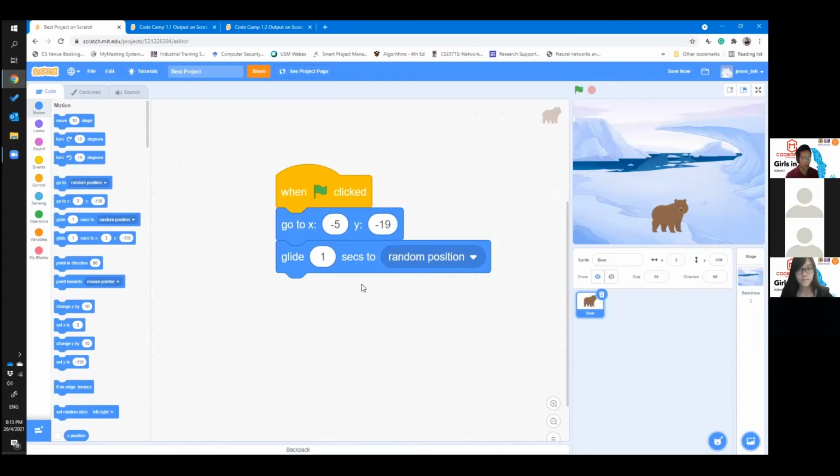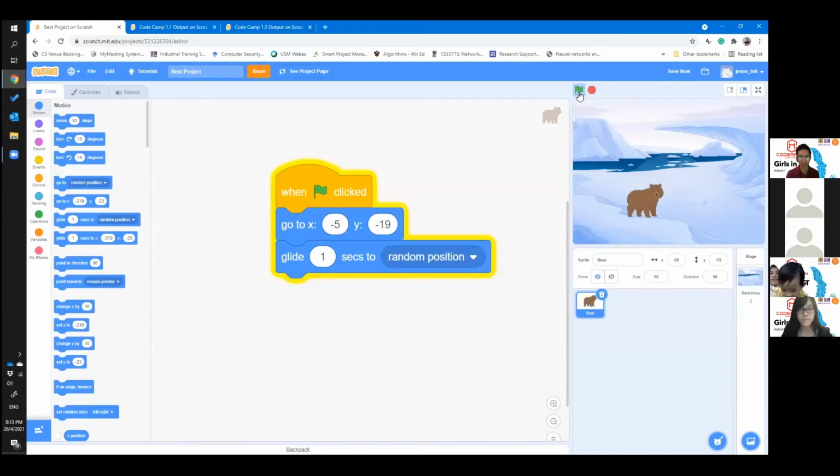So what's going to happen now when you click on the green flag? When you click on the green flag, the bear is going to go to the starting point and then he will glide 1 second anywhere he wants, which is a random position. So let's try. If I click on the green flag, you can see he moves anywhere he wants. You can try many, many times. You can see that the bear is moving anywhere that he wants.